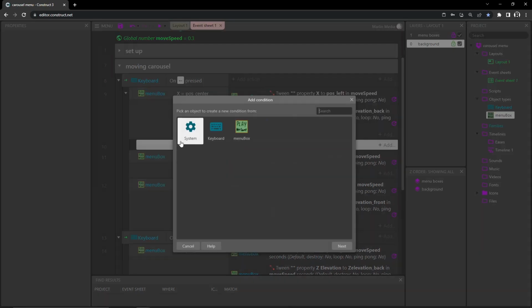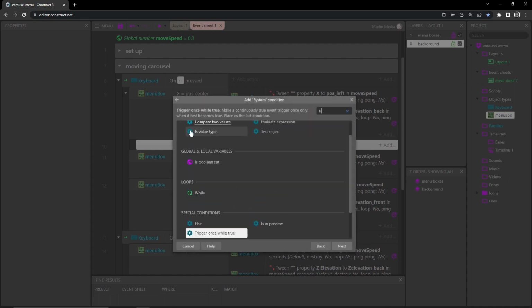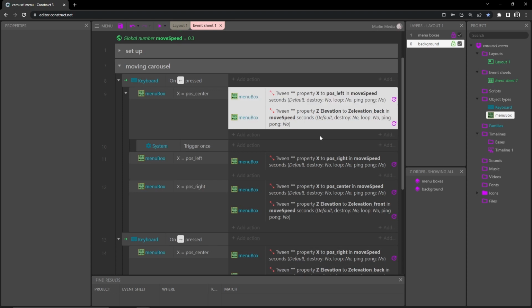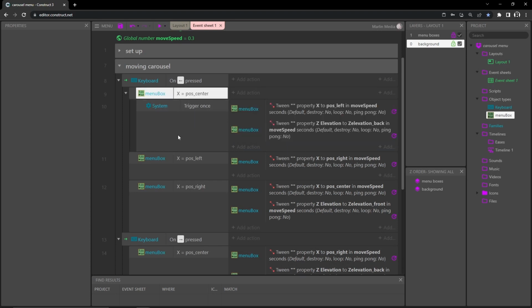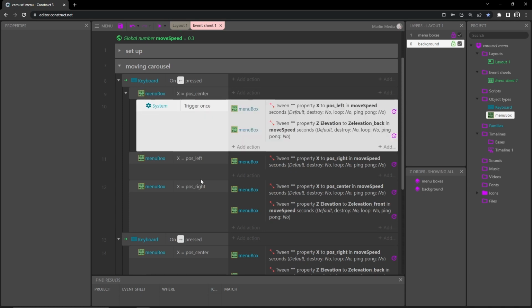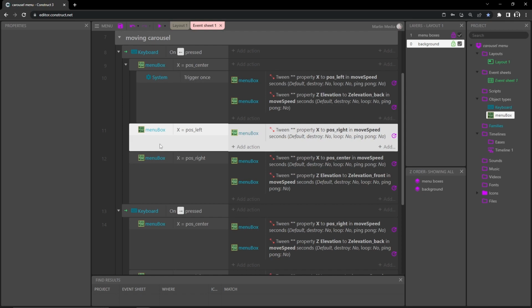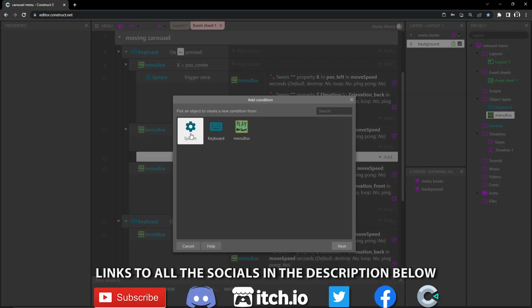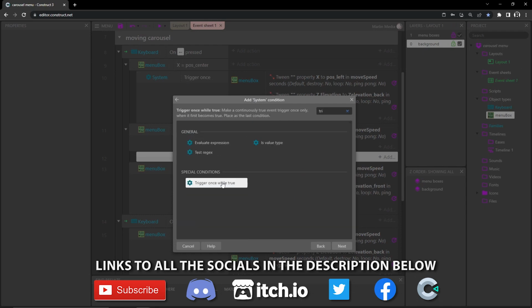I'm going to double click to go into that sub event, system, type in trigger once while true, and then I'm going to highlight both of these tween actions and move them into that event. So now once it checks to see what's in that position, it will only run the code once. So I'm going to highlight this one and do the same thing, B to get a sub event, double click to go into it, get system, trigger once while true.